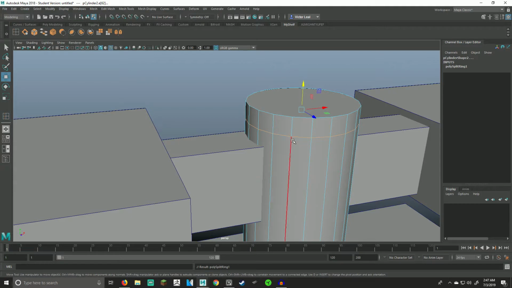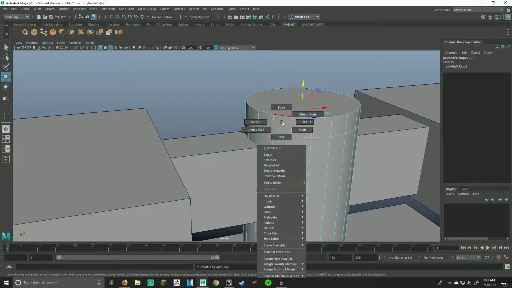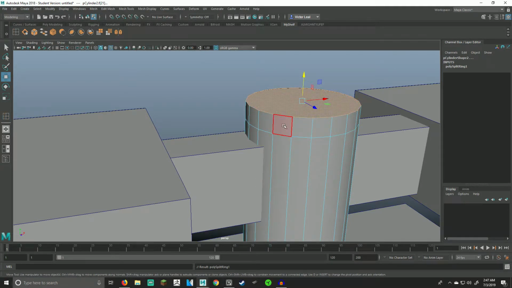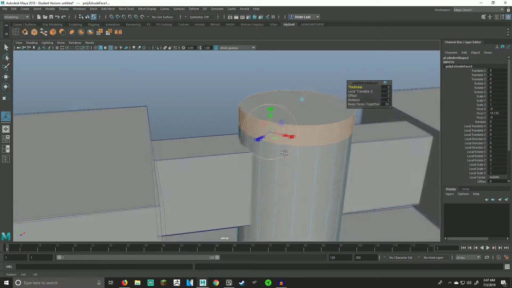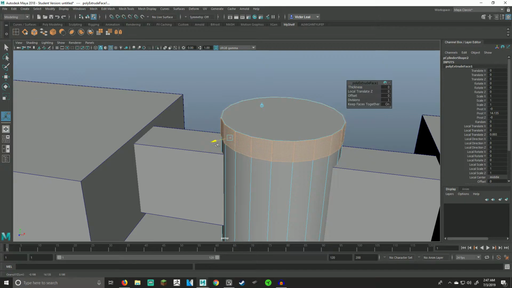Press the W key. Hold the right mouse and go to faces. And click once on this face and hold Shift, and double click on the other face to select all around it. And just press Control E. And we're going to always drag on the blue if you want to extrude outward.